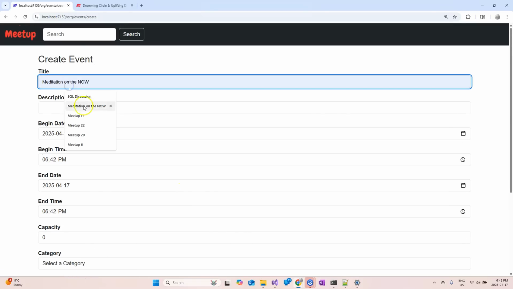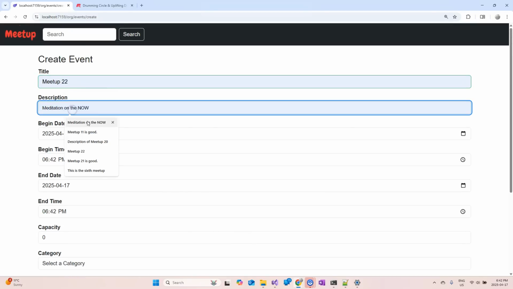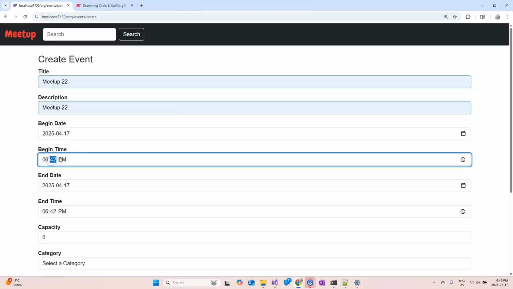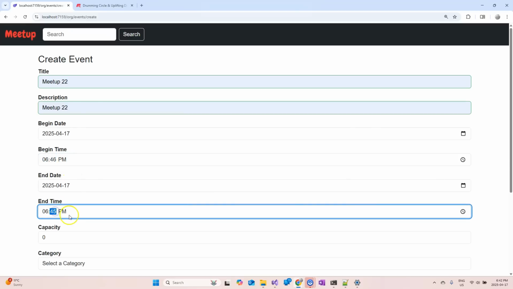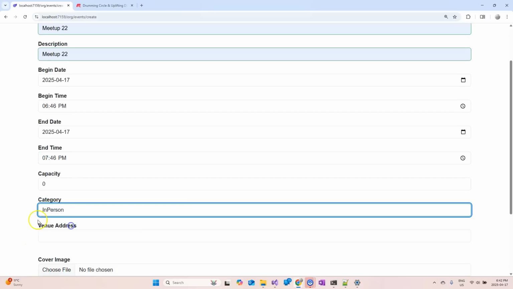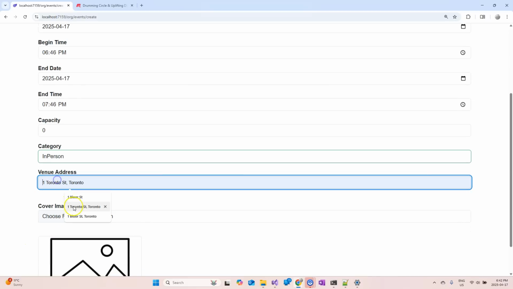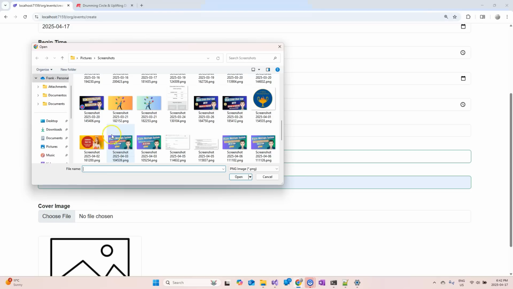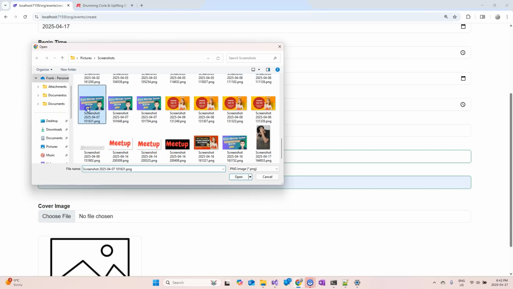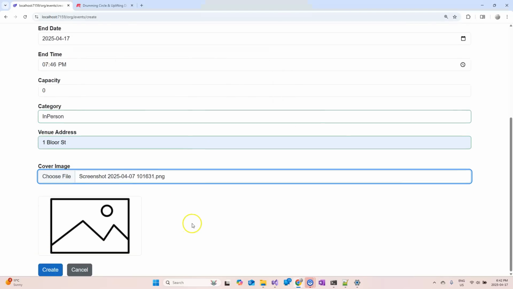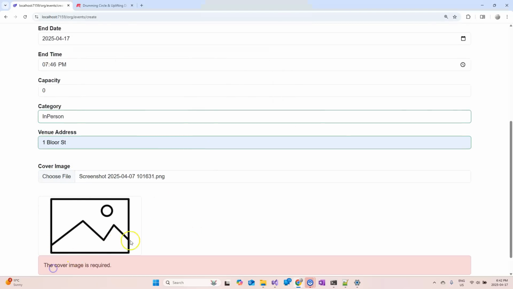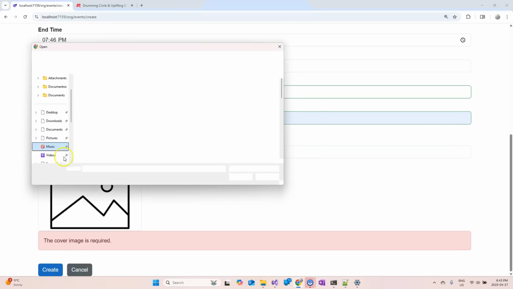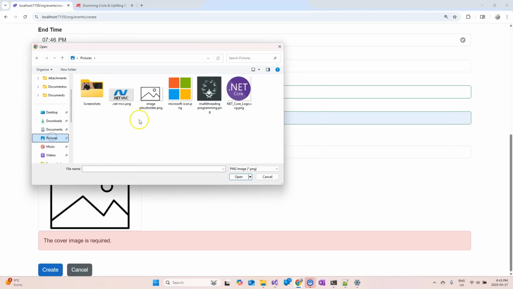So let's quickly create it again. 22 and change this one to later time. This one to 7. I'm going to keep that as 0. This one, and again choose something. I don't know whether this image is okay. No, this image is not okay. It's too big. So let's change to another one.